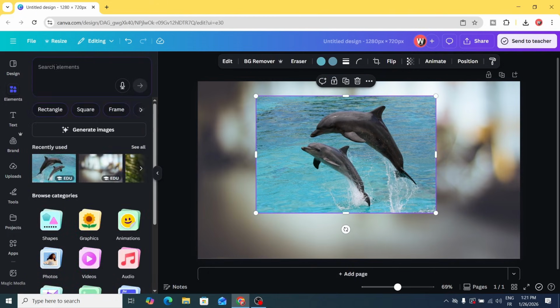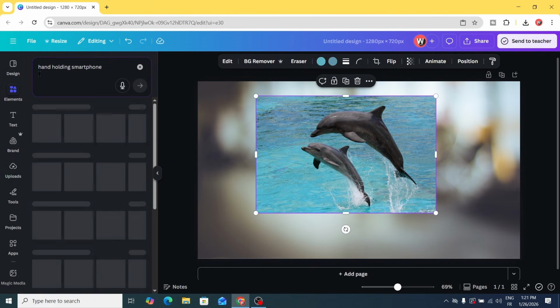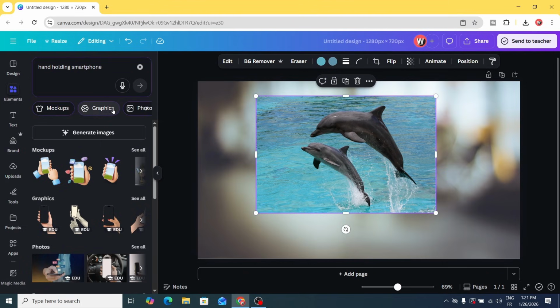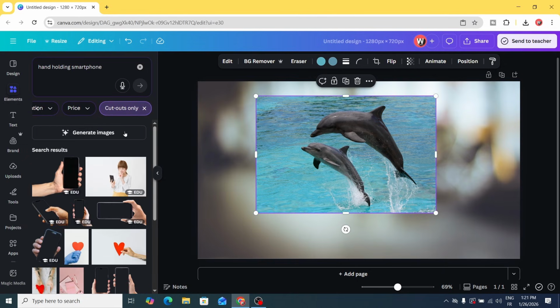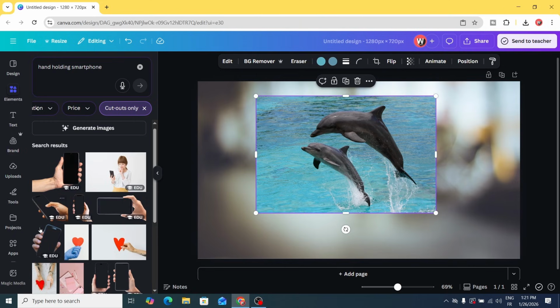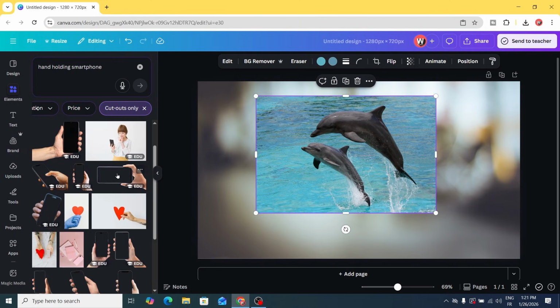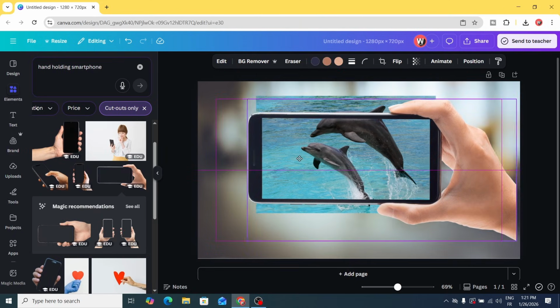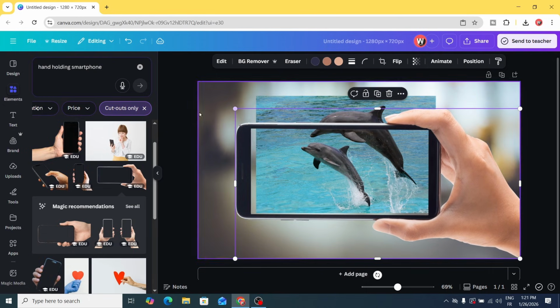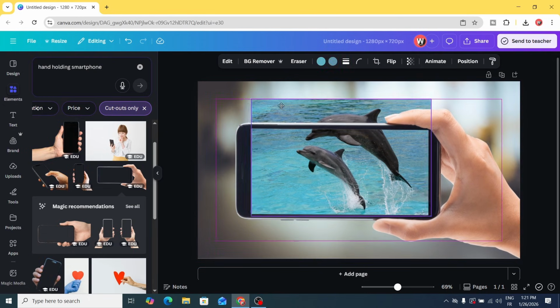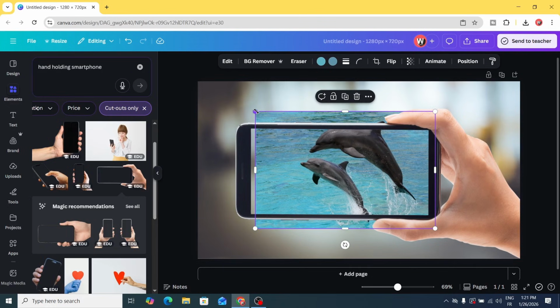Go to elements and type hand holding smartphone. Let's go to photos, choose cut out only, and you will find many images like this. Let's use this one. Let's adjust the size and adjust the position of this image as well.